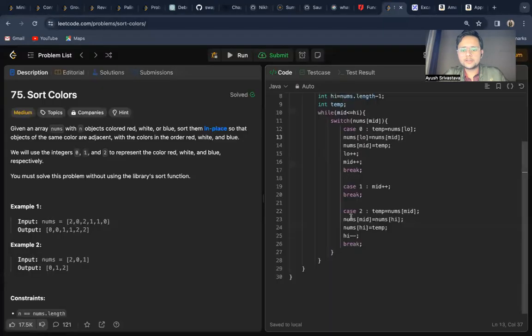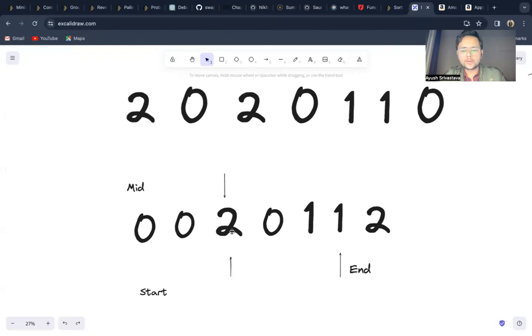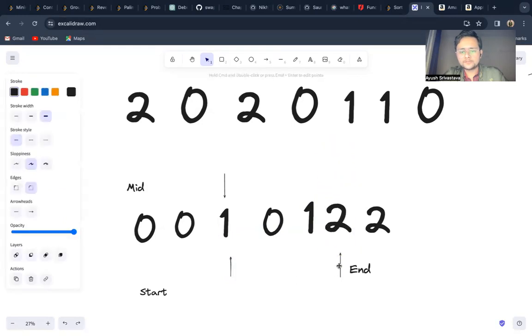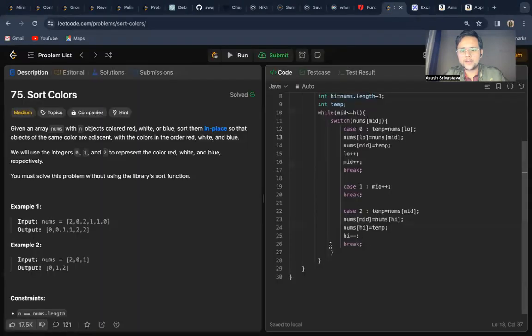Now I can see that case 2 is going to happen, and the middle pointer is at 2. So what would happen? The middle pointer at 2 and the end pointer will swap each other. So my 2 will be here and my 1 will be here. It's like this. Okay, 2 will be here and the end pointer will decrement by one step, that is high minus minus.